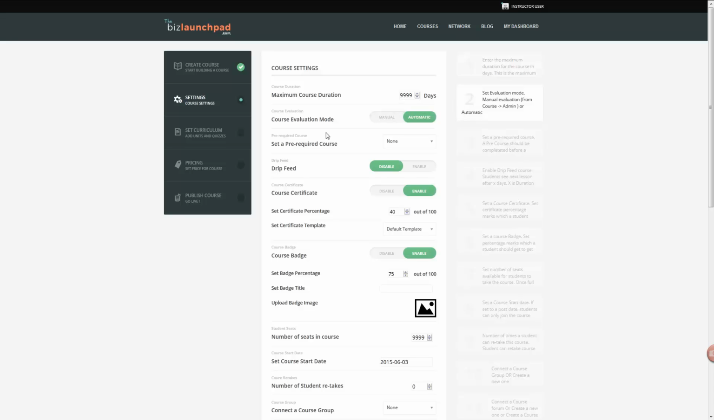The next category is the pre-required course. This is important if you have a course that is an advanced course that you have to have another prerequisite course before you can take it. For the sake of this course, we'll put none, but if I needed to, I could add a course that they have to take before this one.